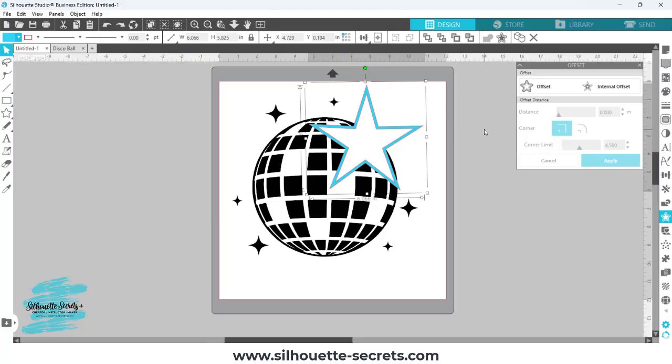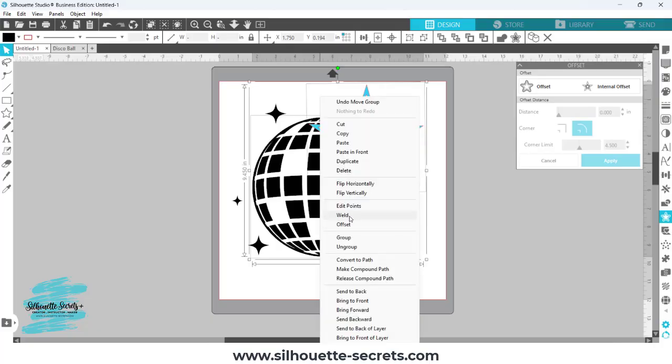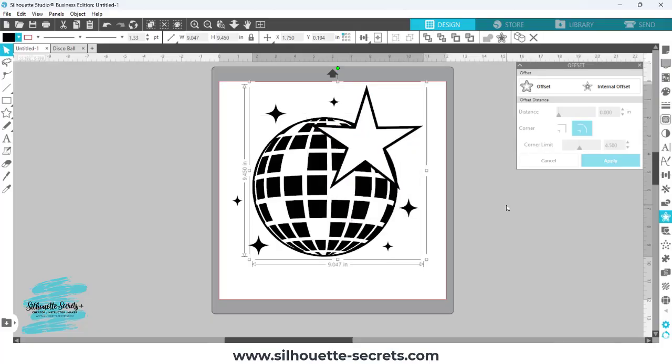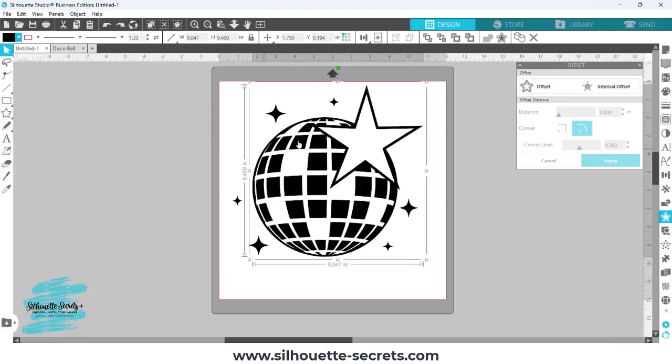Control Z to undo. The reason I did this offset is so the design overlaps your disco ball. So with the star frame selected, hold the shift key down and click on the disco ball. Right click and choose weld. And now you have your star design that is combined with your disco ball. If I move this off here, you can see that it is see-through behind it. So I'm just going to hit Control Z to undo.